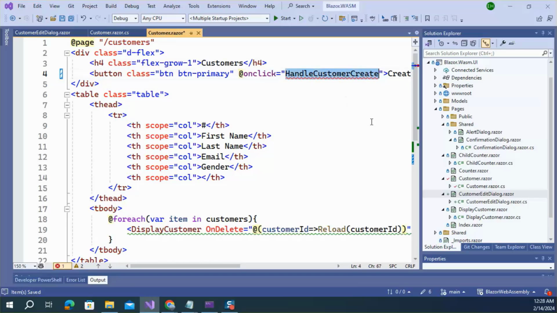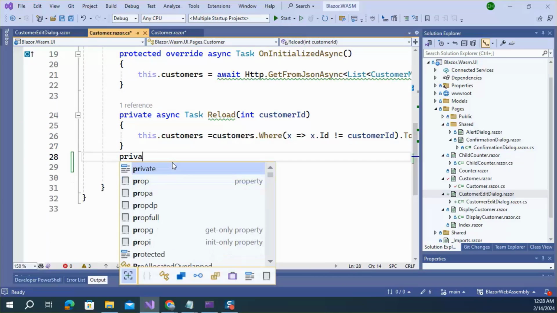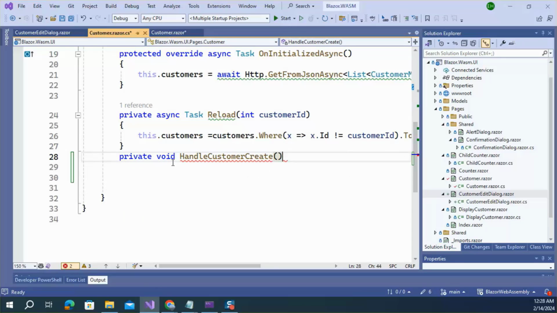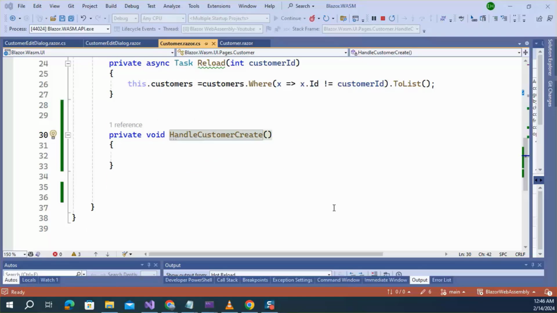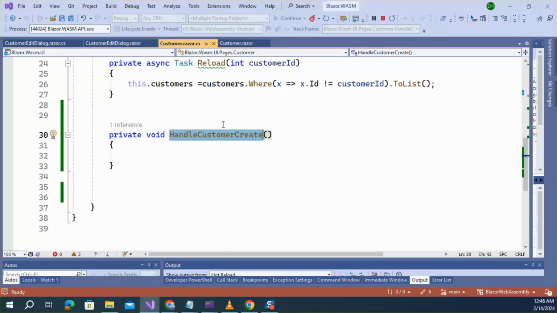So let's define this method inside the code block. So it will be private void handle customer create. Now inside this method we need to call this open dialog method, which is the method of customer edit dialog, which is the child component in this example, and this customer list is a parent component. So how we can do that?